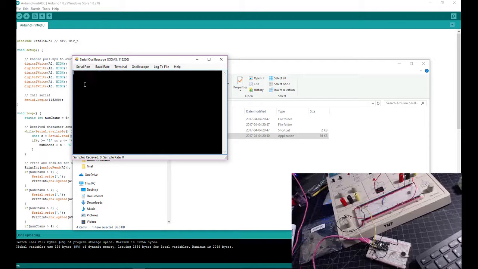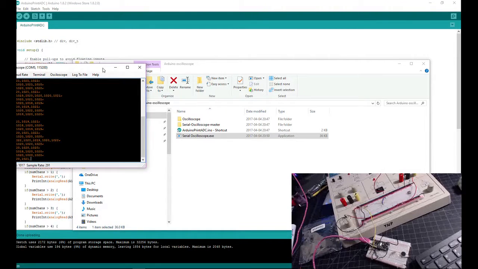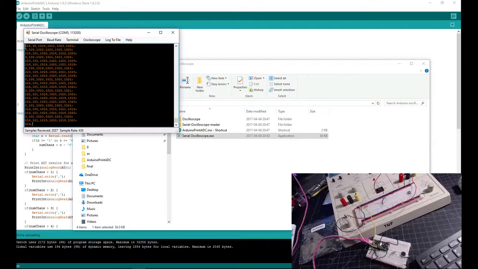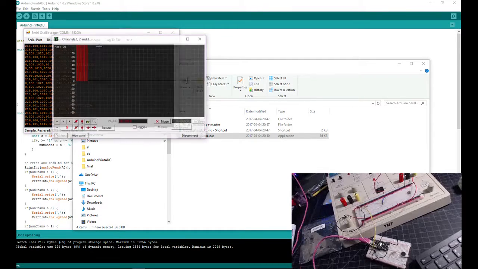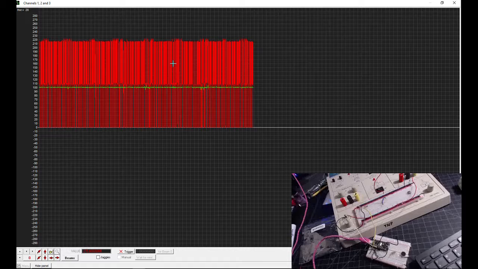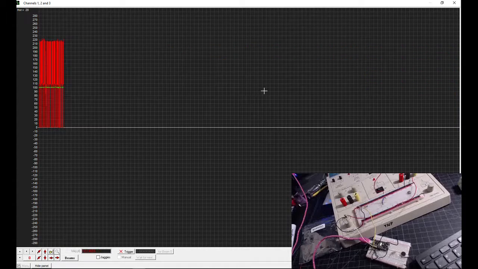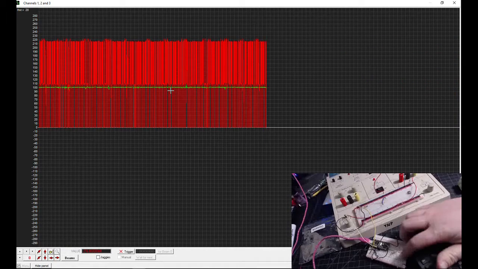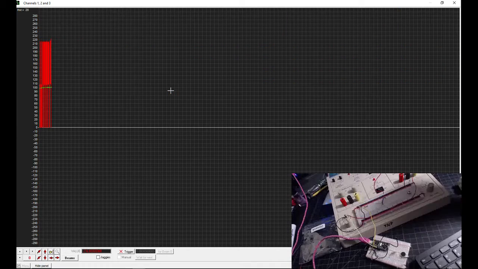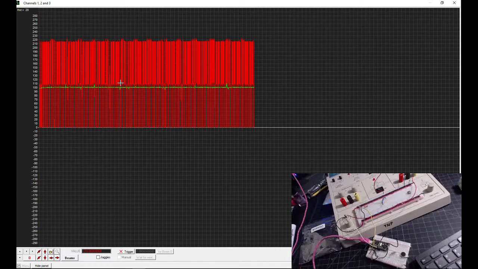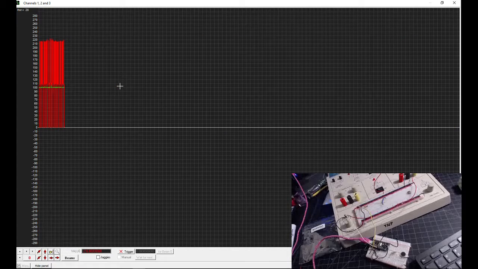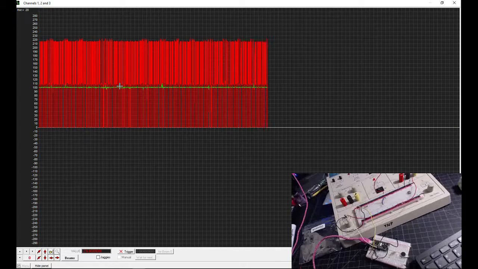We're going to select COM5, and you're going to notice now that there's more numbers going across. So we're going to go ahead and go to channels 1, 2, and 3. And now you see that there's this green line. This green line represents channel 2 or A1 in this instance.